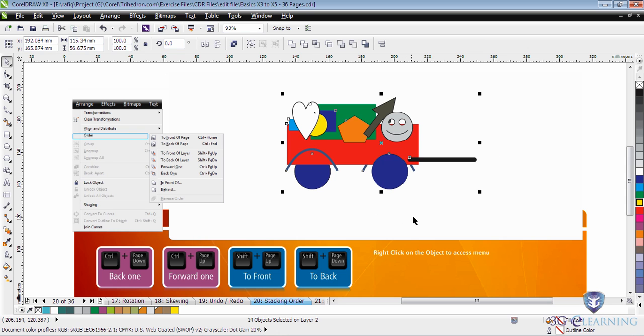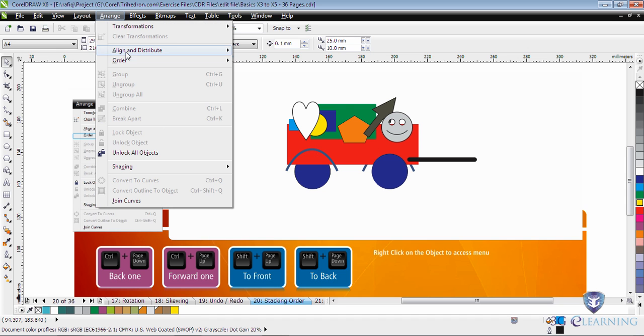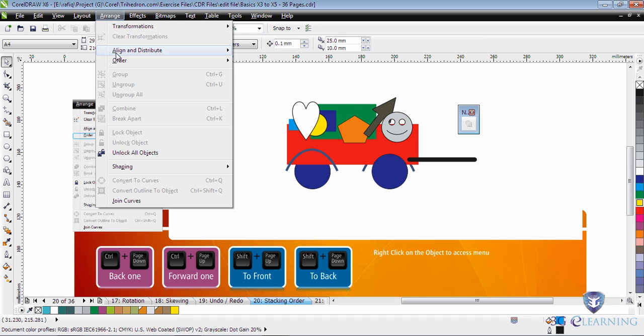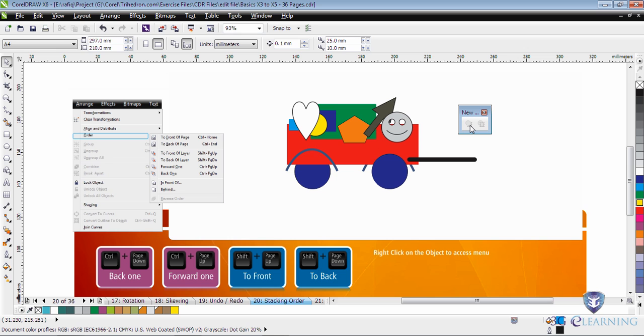But before we do, I am going to show you a very handy tip: how to create your own menu system. Up to Arrange, down to Order, and see all of these options here. There are a couple of them I want to place into my own floating dockers, if you like. It's very important: finger on Control first, then finger on Alt, and you can click and drag any one of these onto the screen. Again, Arrange, Order, and I'm going to go in front of, Control-Alt, then click and drag and put it inside of that menu.